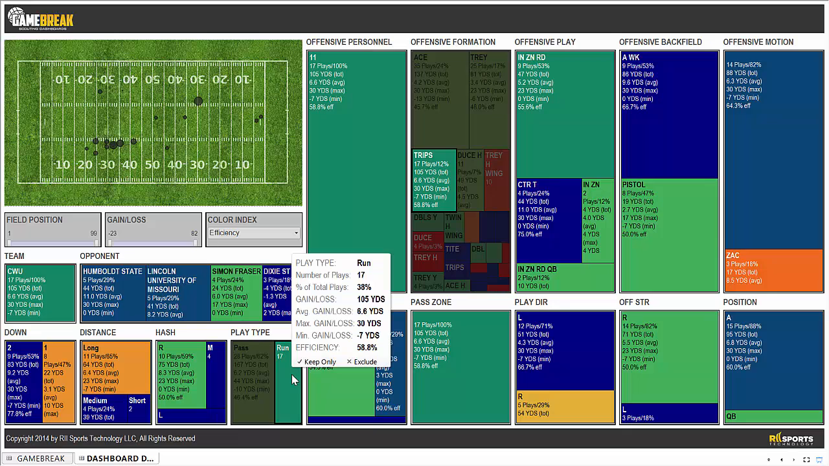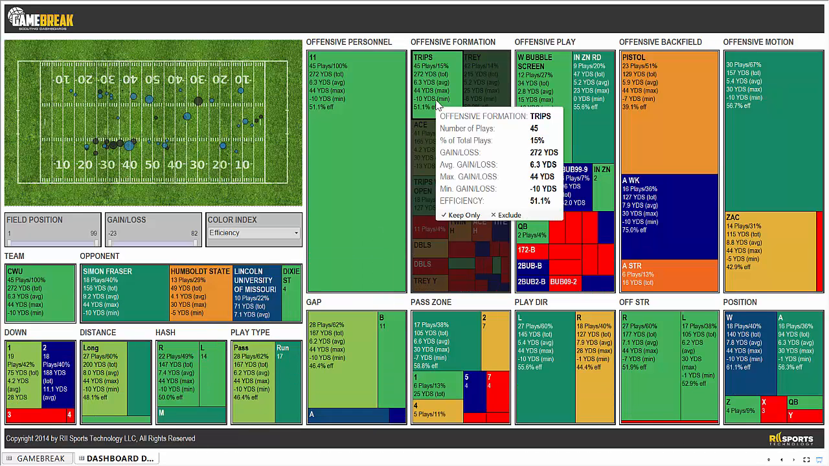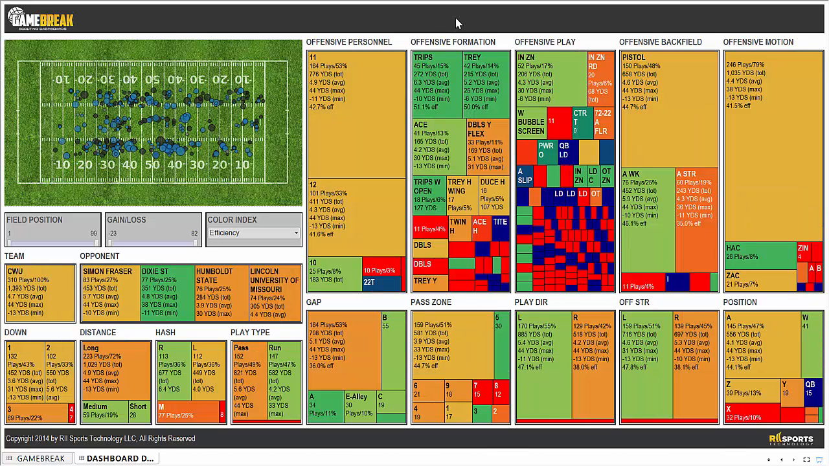Again, to back out of this, I'm just going to click on my selections again to set me back where I was. So that's one quick set of notes you could get just by looking at the trips formation. You can look through each one of these formations. Let's do one more quick little look here.